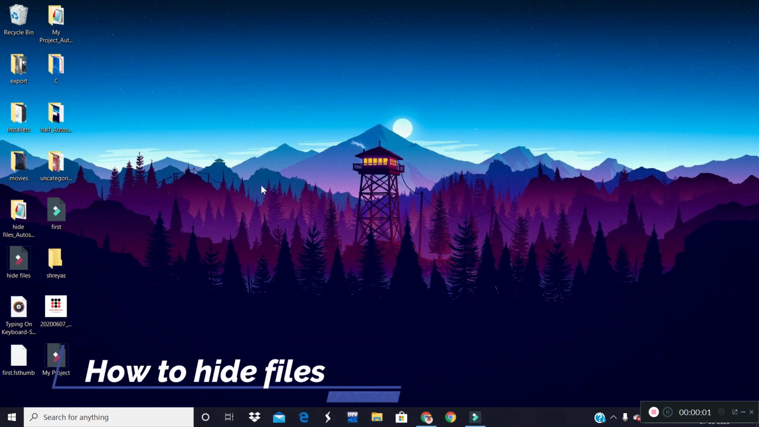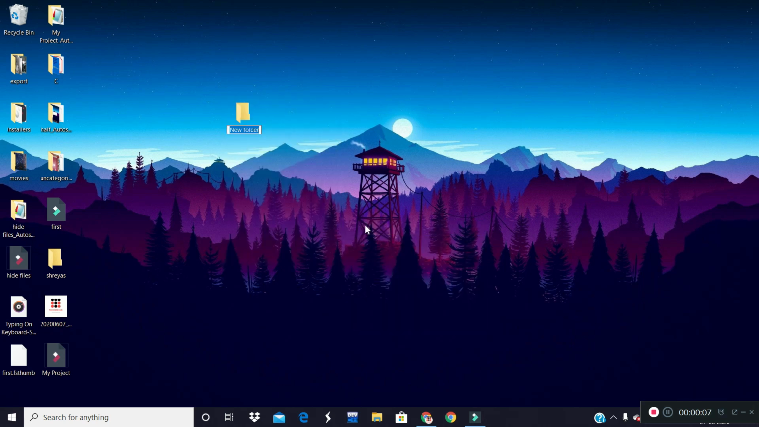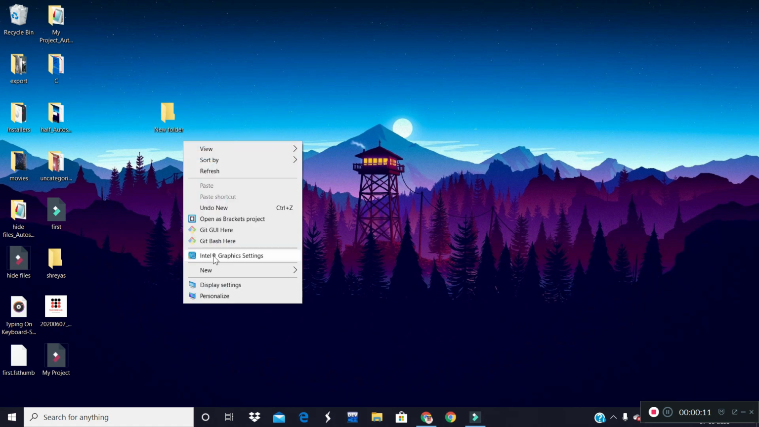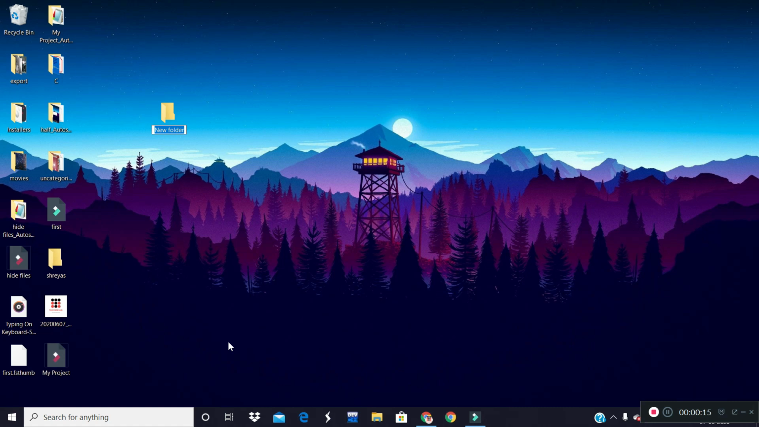So here I am going to show you how to make a file totally invisible. I'm going to create a new file with a random name. Just right click on it and rename. Use the right Alt key and use the numpad to type 0160, then release the Alt key and just enter. So you can see this file is totally, it has no name.